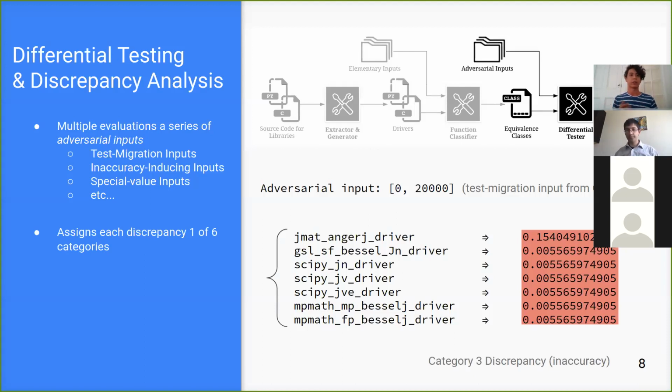And for this categorization, we provide 6 categories based on characteristics we observed in the discrepancies. And this is one of our contributions in the paper. I don't have time to go through all of them now, but suffice to say that they're organized with higher numbers corresponding to more severe discrepancies that are more likely to indicate buggy behavior. And in this case, this is a category 3 discrepancy, which is an inaccuracy.